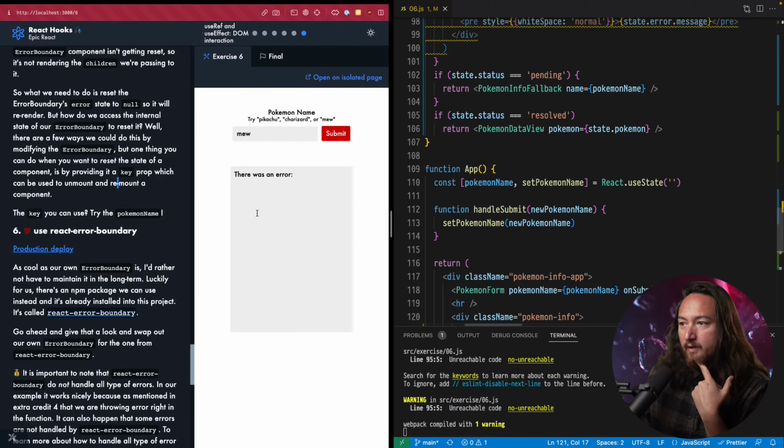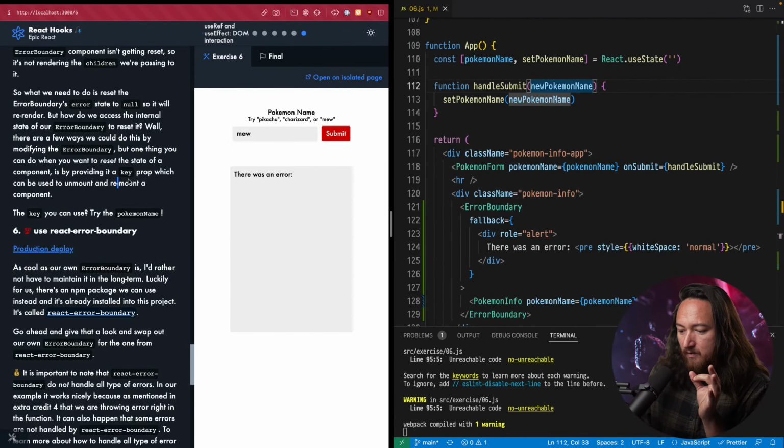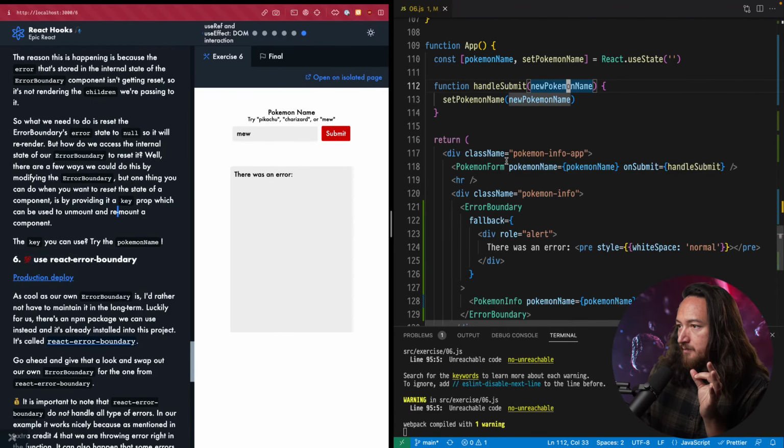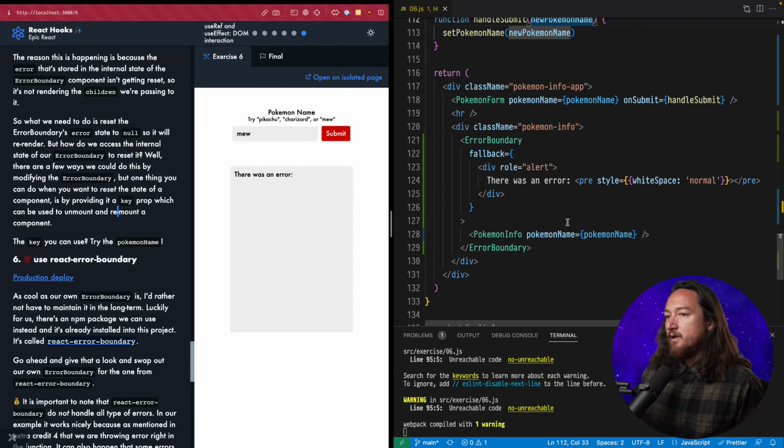Okay, so what do we have? What we have here is we want to use a key, which is really interesting. I haven't actually used an error boundary like this before, so this would be a fun experiment. Okay, so let's read through this again. What we need to do is reset the error boundary's error state to null so it will re-render. But how do we access the internal state of the error boundary to reset it? Well, there are a few ways, but one thing we can do to reset the state of a component is by providing it a key.